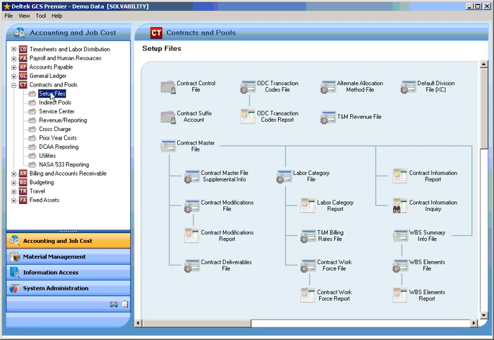It wasn't really that hard what we did. We started with the Contract Master file. That's where we set up the contract. We went to the Labor Category file. That's where we set up Program Manager, Senior Engineer, and a Technician. We went to the T&M Billing Rates file. That's where we set up the billing rates for those 3 labor categories. We went to the Contract Workforce file. That's where we said Bill is the Program Manager, Kelly's the Senior Engineer, and Roger's the Technician.